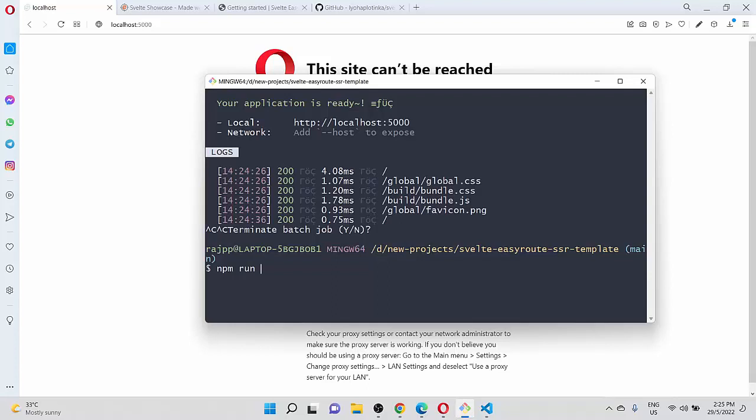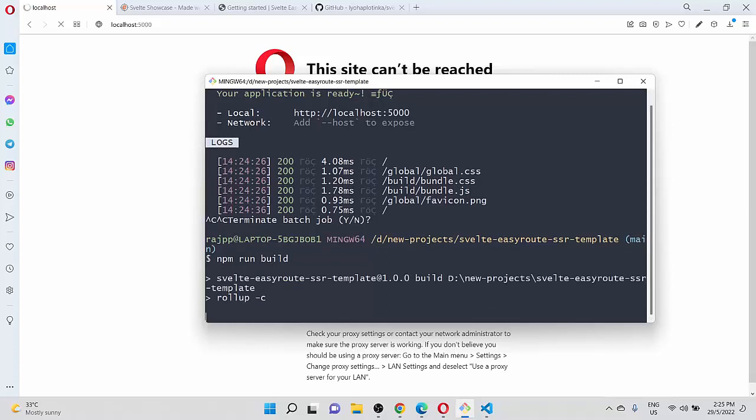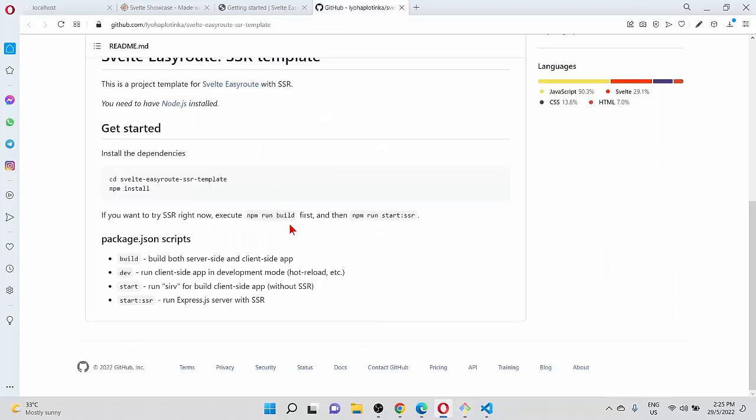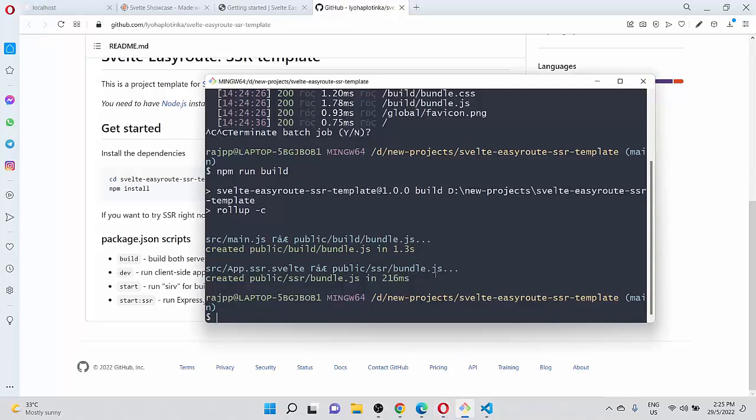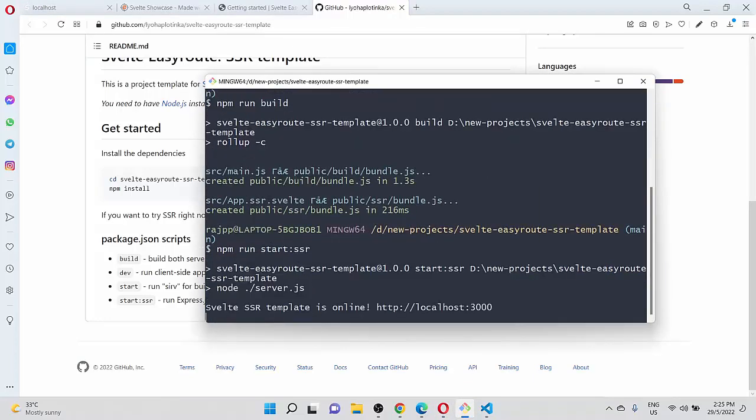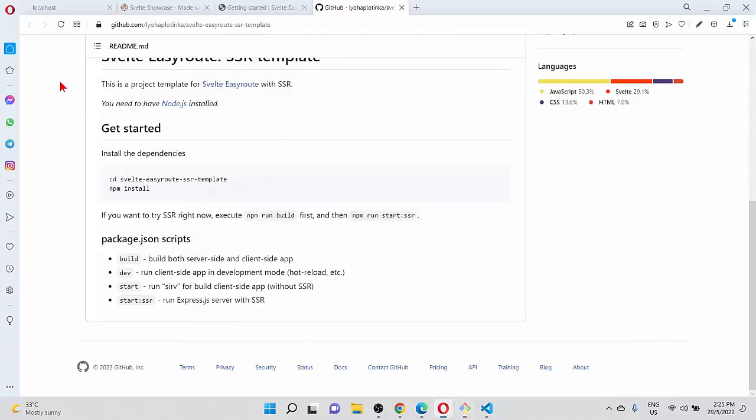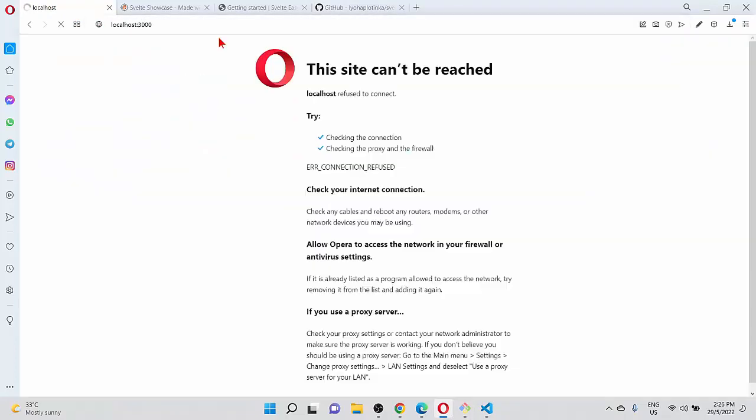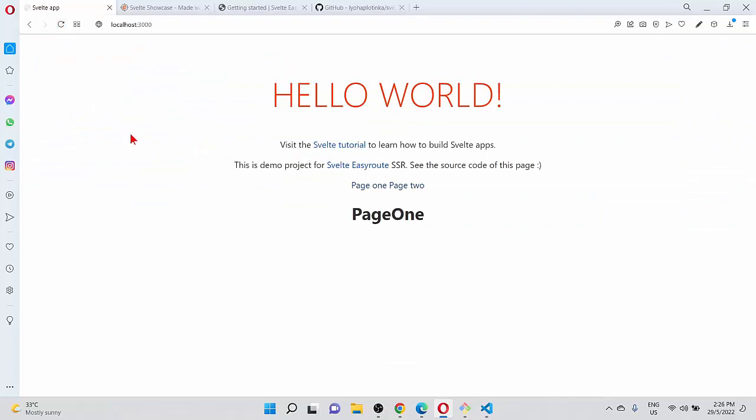npm run build. Okay, npm run build, and you can see the build has completed. And then what is the next command? We just copy that, npm run start SSR. That's the command we have to do. So we go here and paste it, then SSR will be running. Remember that SSR is being served at 3000, so we got to go to 3000 and look into that. Yes, it's being served.